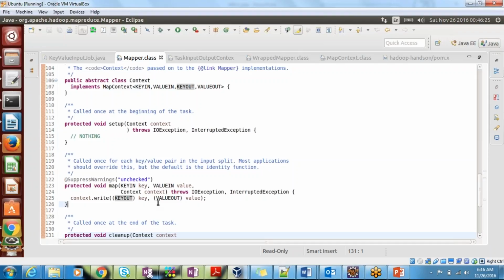Okay, good. So now let's look here. The comment given by the framework says: called once for each key value pair in the input split. What does it mean? Let's assume your input split has 10 records. In reality there will be thousands of records, but let's assume 10 records, which means 10 lines, are in the input split.